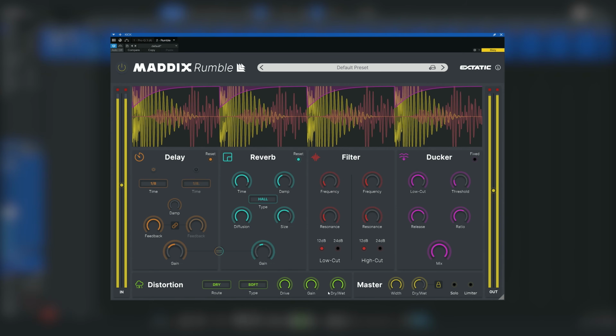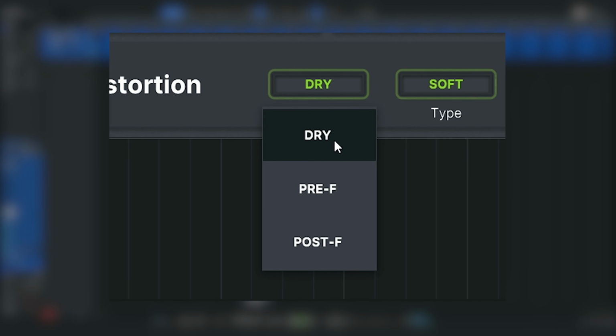Now let's take a look at the distortion module. This module is placed at the bottom of the plugin because it's the only module that does not have a fixed place in the chain. With the route selector, you can set 3 different placements.